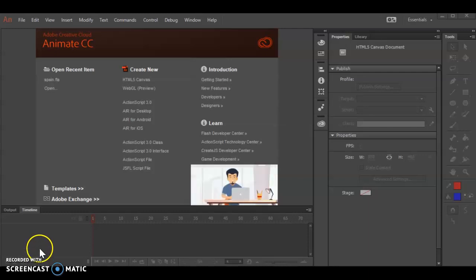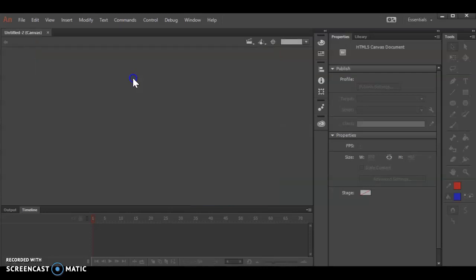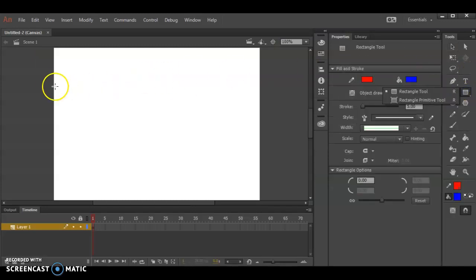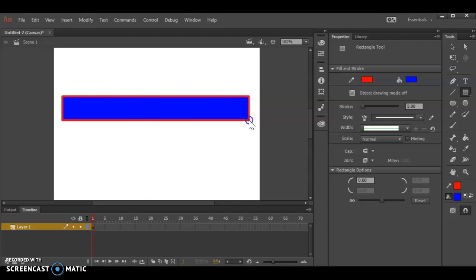Today we're going to start a new kind of animation. It's inverse kinematics animation, and it's going to use something called the bone tool. So what you will do is start with a new canvas, and we're just going to draw a shape. I'm going to take a rectangle, and I'm just going to draw a nice long flat rectangle across my stage.